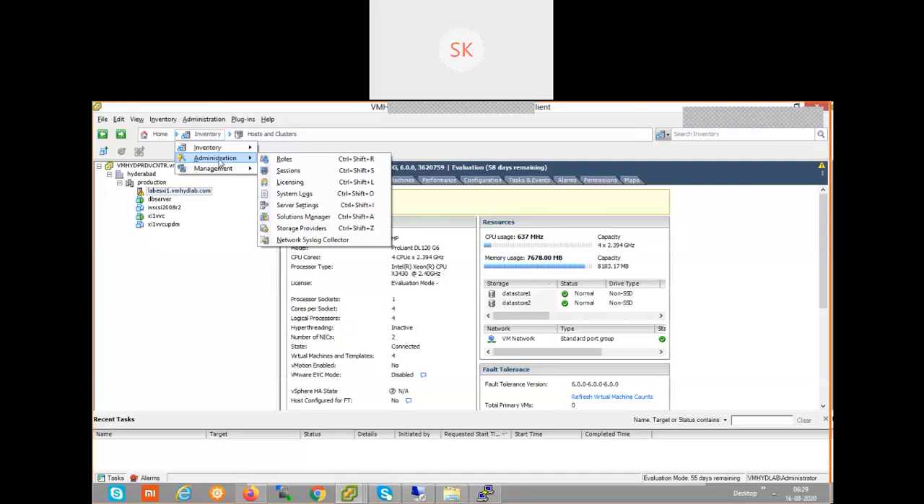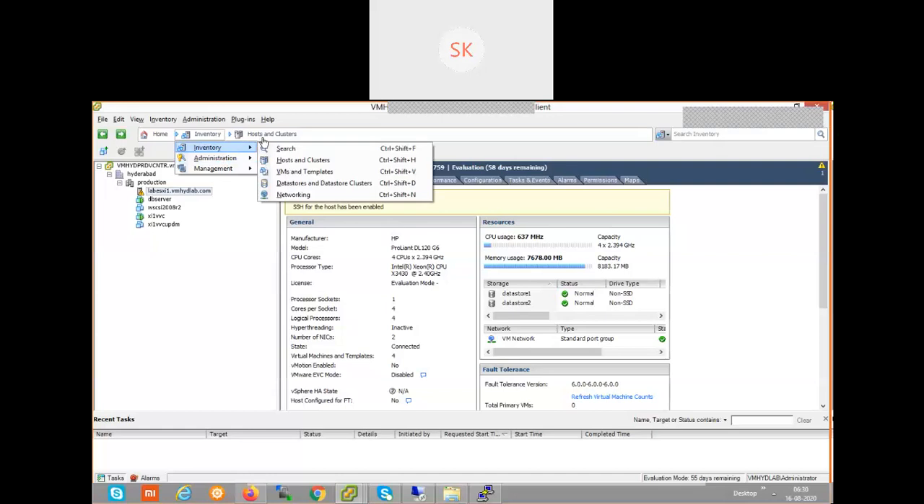What options are available under inventory, under administration, and under management? We can choose like that. This is the way of navigating the different options. Right now we are under host and clusters. Currently, select inventory, click on host and clusters.